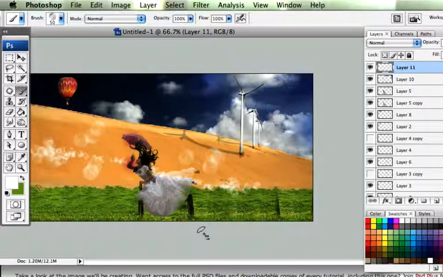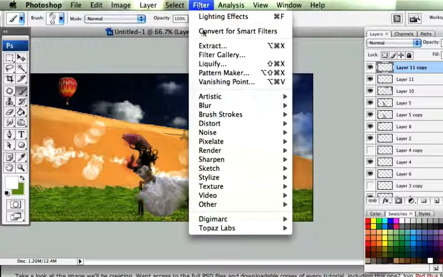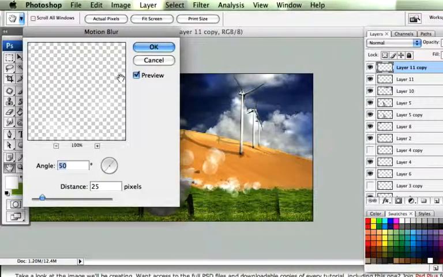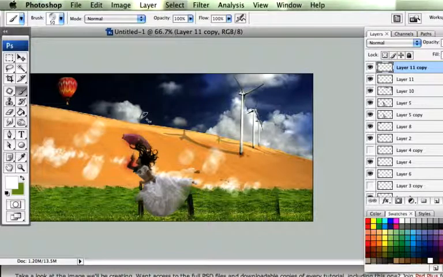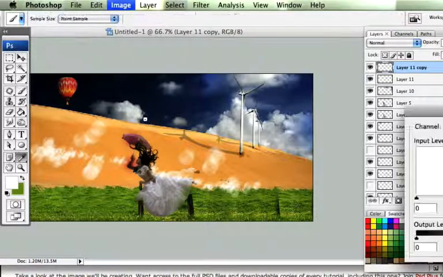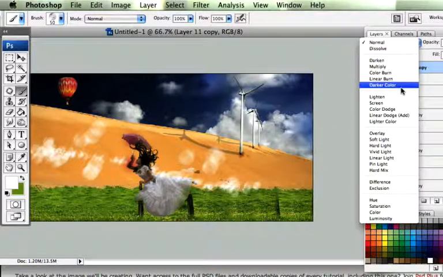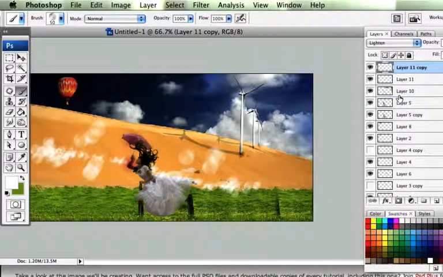Like so. And once you've done that, we're going to then duplicate that layer, head up to filter, we're going to go to blur, and we're going to apply a motion blur, and we're going to set that motion blur to 50 degrees and 25 pixels as I've got it set there. And we're going to click on OK. Command L, bring up our levels palette. In fact, let's just make sure we set that to lighten.